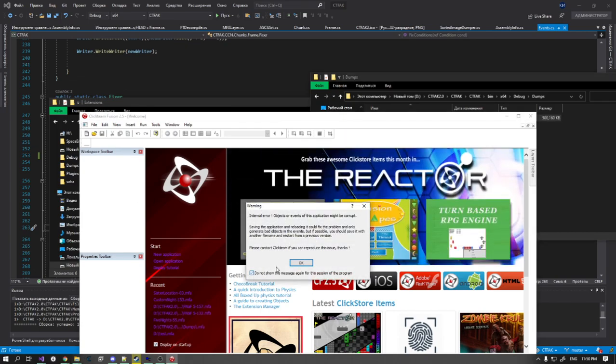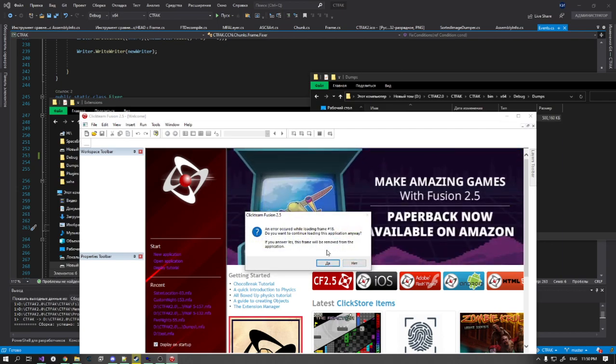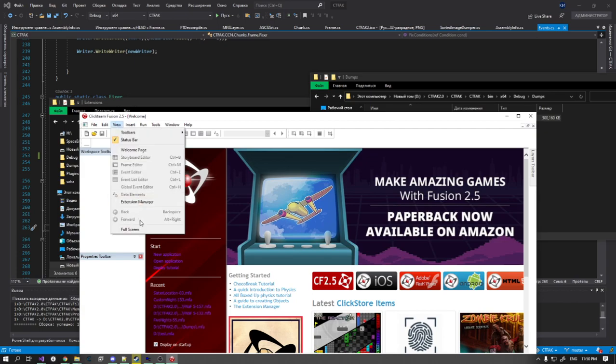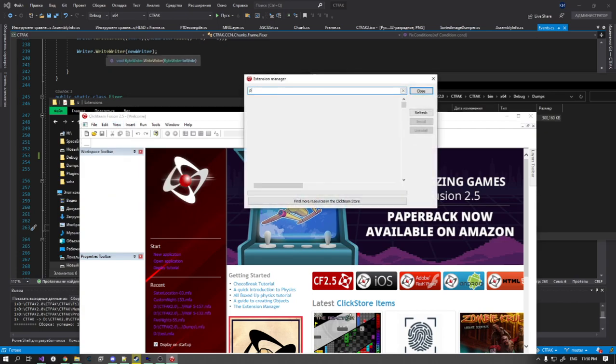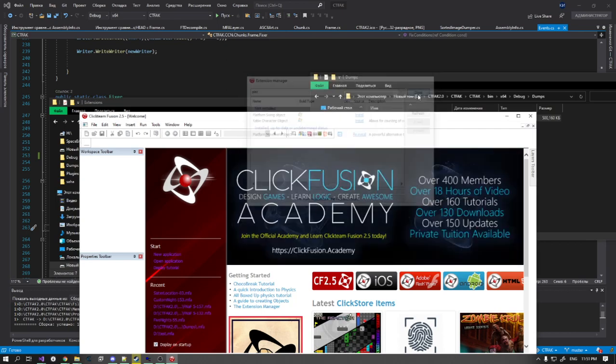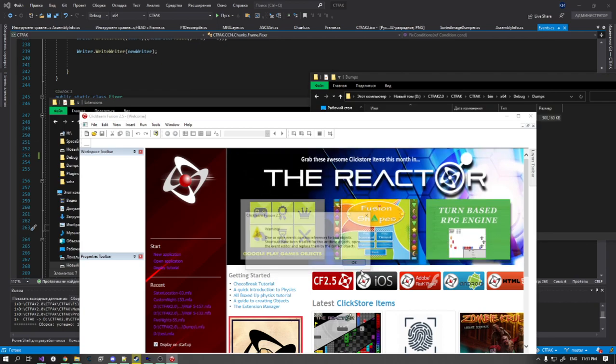Okay, so we got this error, we ignore it and click the OK button 2 times. It will give us another error about another missing frame. So now we have to install the platform extension. Platform movement, not the platform swing. Okay, so we install it, and then if we try to open it, it gives us a lot of errors.